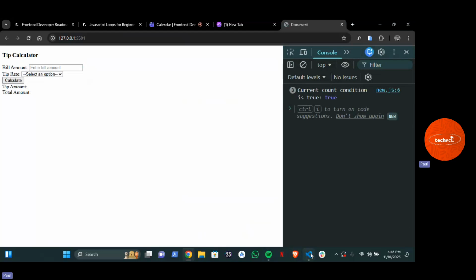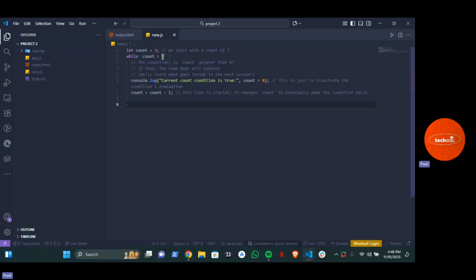Now, let me show you what I'm trying to say. Count is starting from 3 right here. You now say as long as count is greater than 0, you want to print out count condition is actually true. Which is count is greater than 0. Now, this particular count greater than is going to print true, because it's actually true here. But first of all, it iterated 3 times to check if it is actually true. Because why? Count value is what? Do you understand? That is basically what it is.